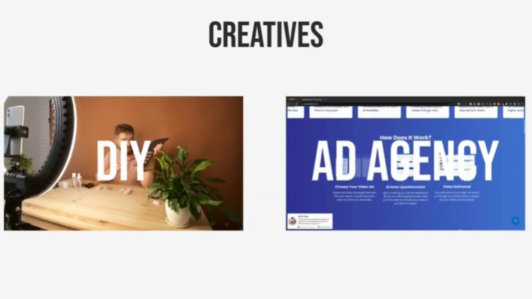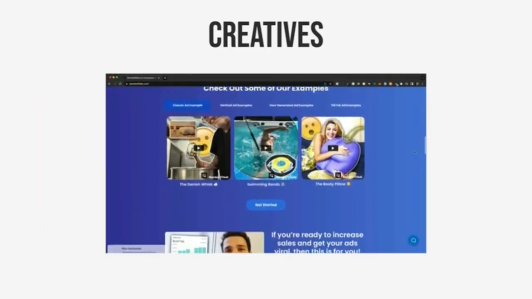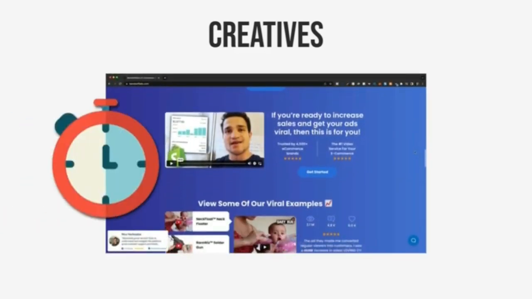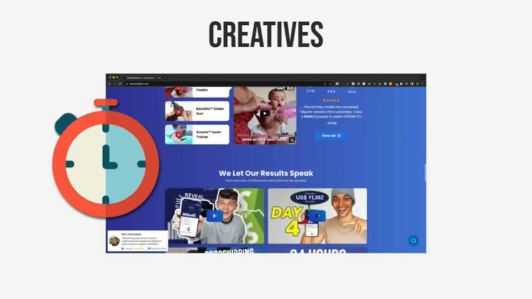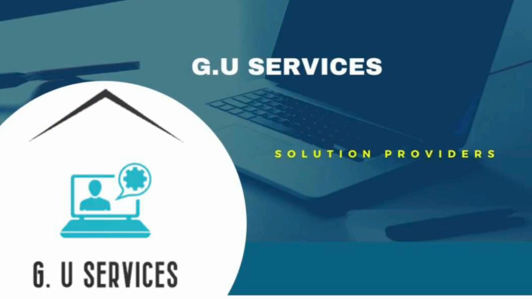This is TikTok, so I suggest that you contact an ad agency if you have more time than money, or better still, you are confused, you want to make a video that's actually going to be approved on time, compliant, and going to give you the highest conversion rate. I suggest you go and contact GU services on Facebook. I'm going to drop the link to their page in the description.